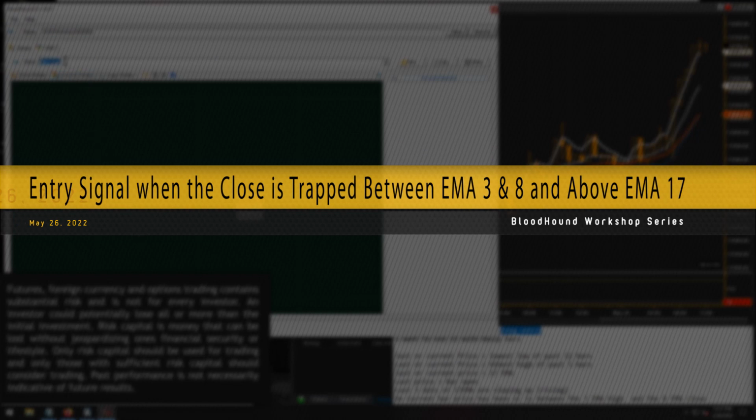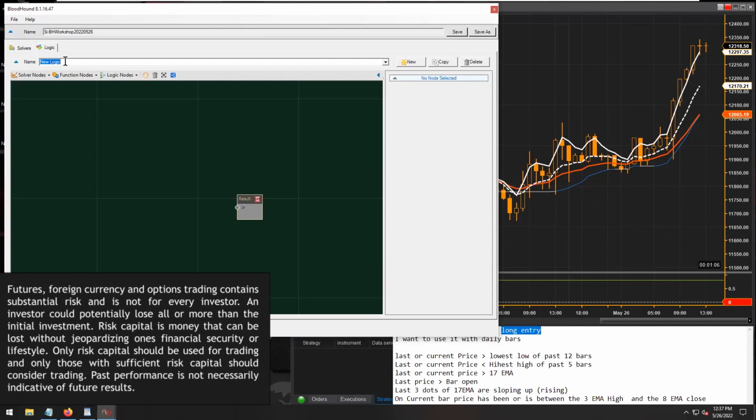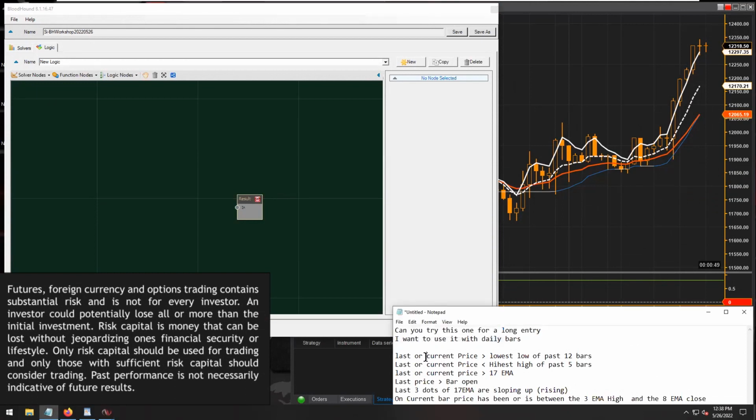All right, well, I don't know what to call this idea yet, so I'll just leave my name blank for the moment. All right, so the first condition is the current price, which in NinjaTrader terminology is the closing price. So it needs to be greater than the lowest low of the past 12 bars.